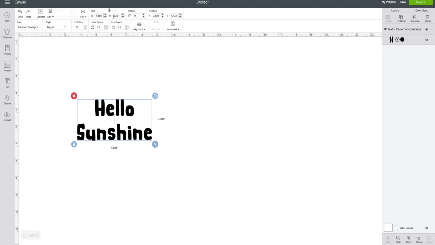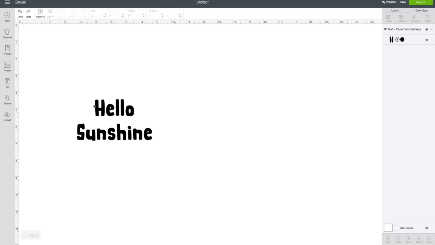Now let's look at these menus up here on the top. We have undo, redo. That's self-explanatory. If you change something and you decide you don't want it, you can hit undo. Decide you want it back, hit redo. Deselect, I have the font selected. If I click deselect, now it's not selected.